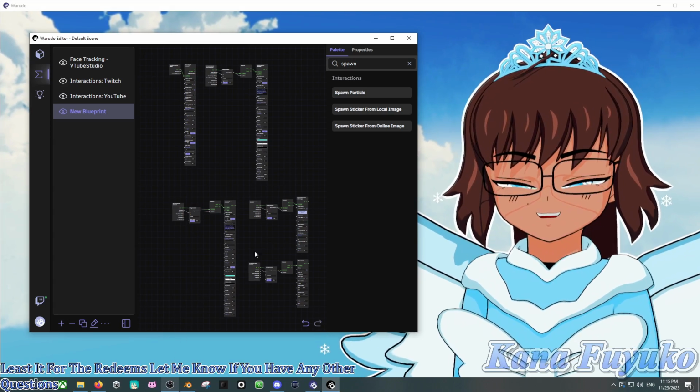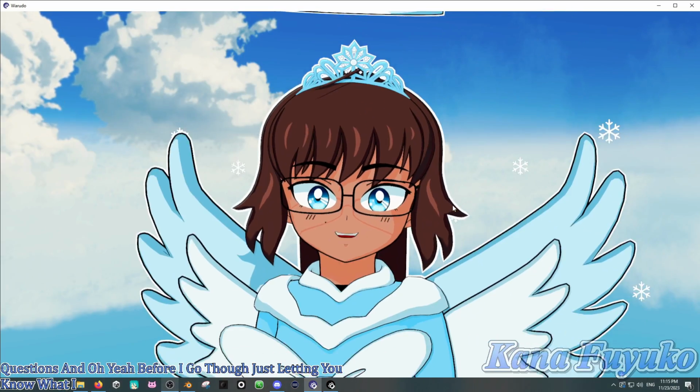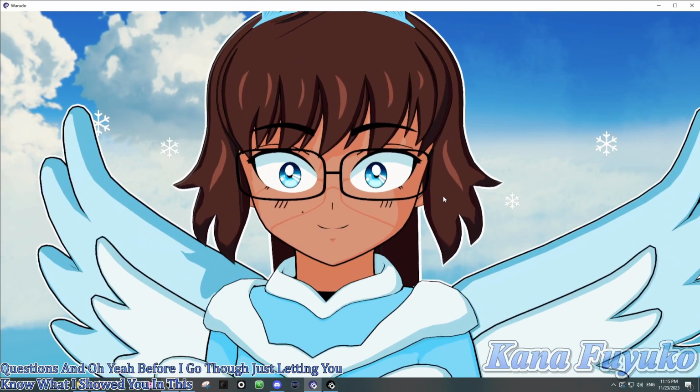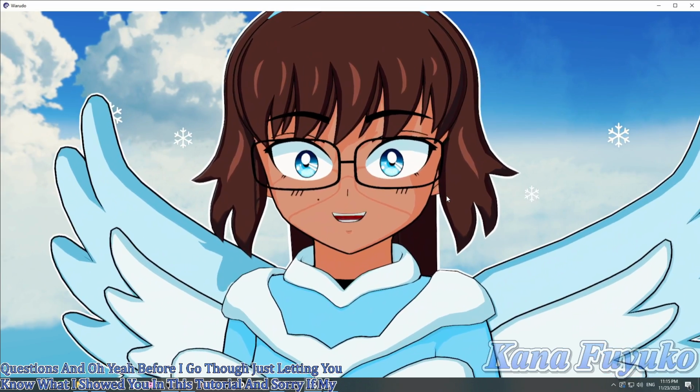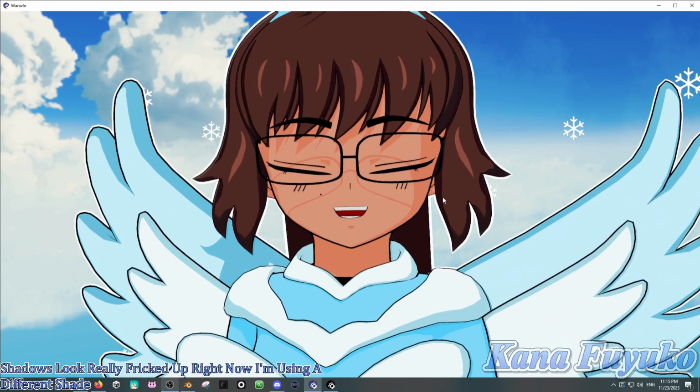And oh yeah, before I go though, just letting you know what I showed you in this tutorial. And sorry if my shadows look really messed up right now. I'm using a different shader and the shadows are weird.